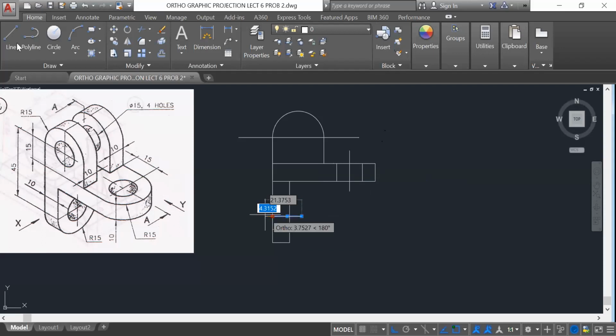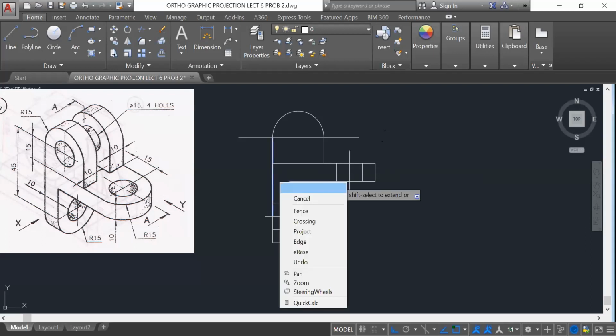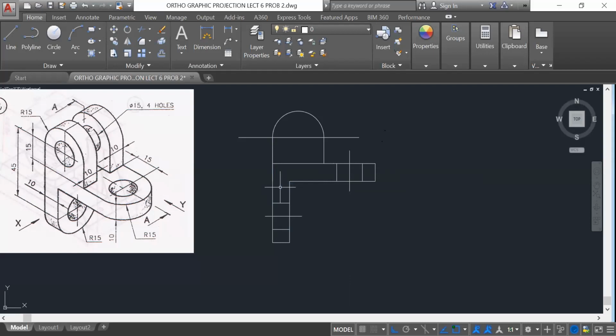All right. Now go to the trim command. Since this entire material is on the same plane, this line will not be there. So select the trim command, right click, and you can trim it. So that is your sectional front view.